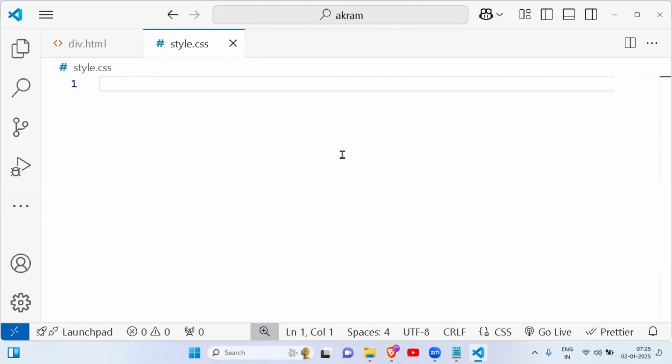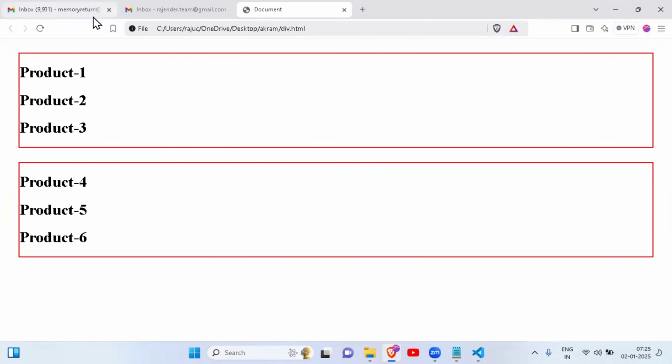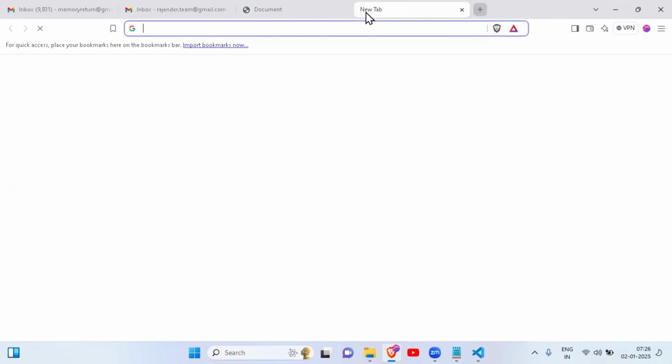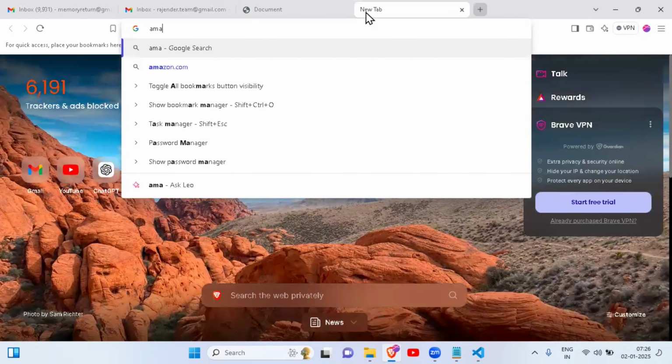Okay. So let me refresh. CSS means, suppose you created a project for some client. The client is saying we require some colors. How can you keep those colors? Suppose you have created Amazon.com. Let's see this concept.